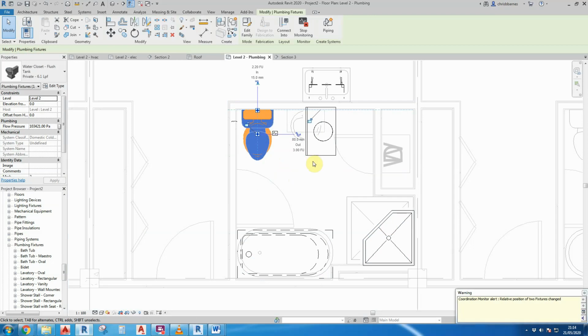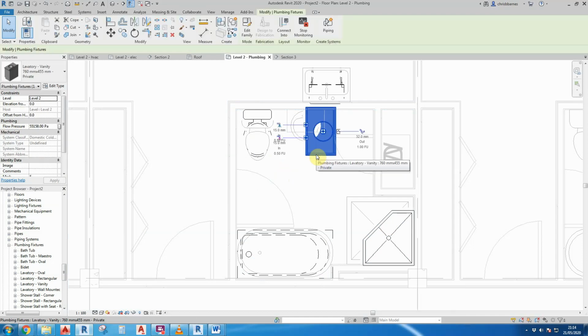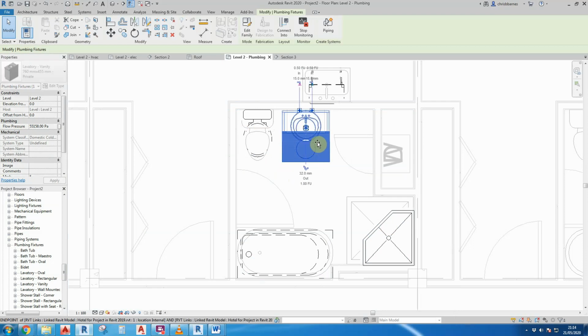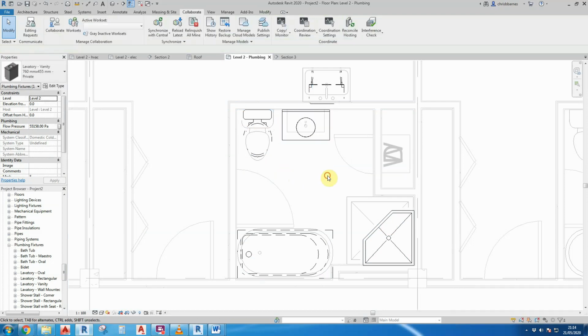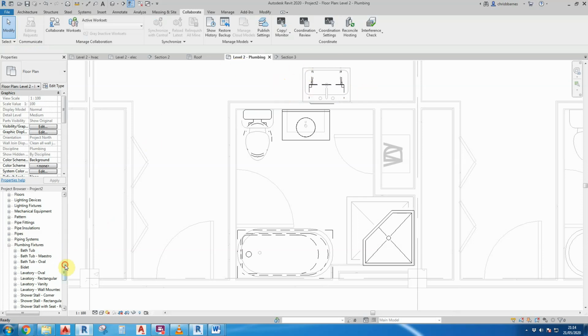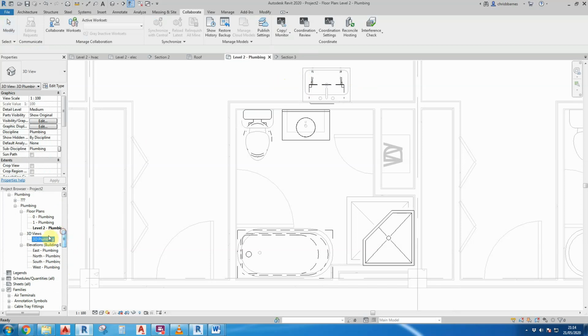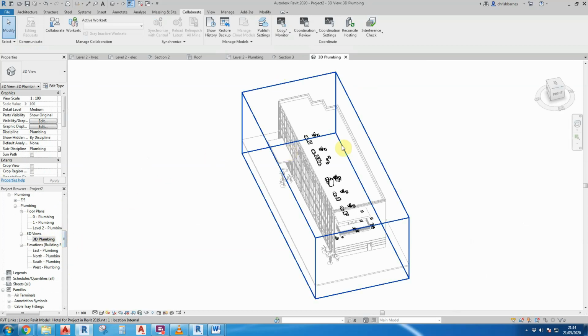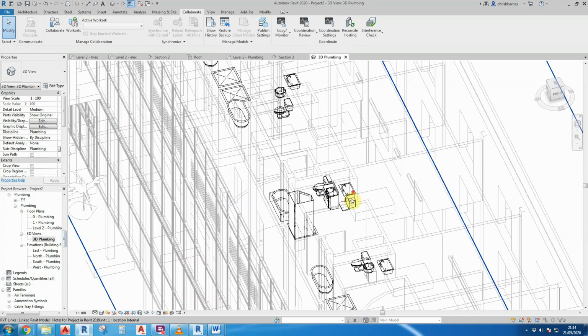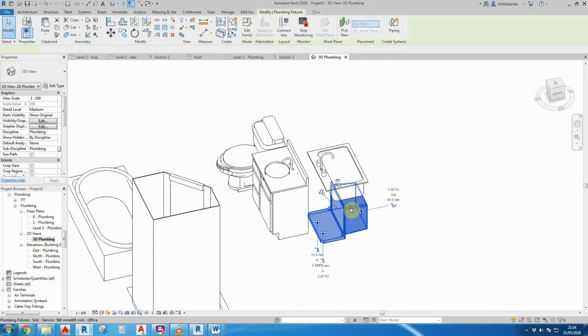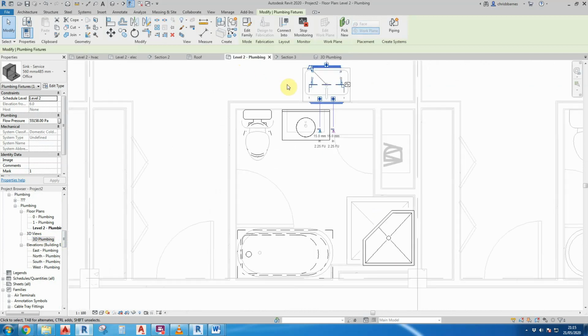Now don't forget, don't just rely on this 2D view. You're going to need to make sure that these are orientated in the correct height, etc. And you'll do the same for this one. But if we look at this in 3D, so if we go up to plumbing 3D, you can see that our copy monitored sink's tipped on its side. So you'll need to address that in a 3D view, so we'll look at that in a minute.